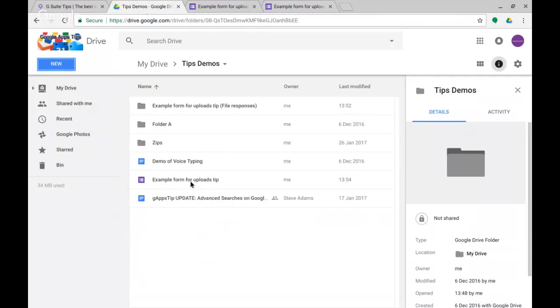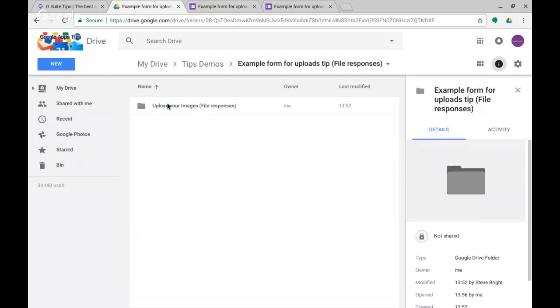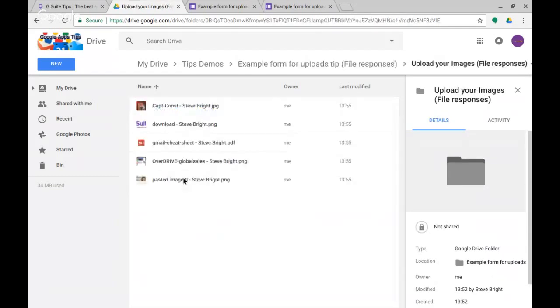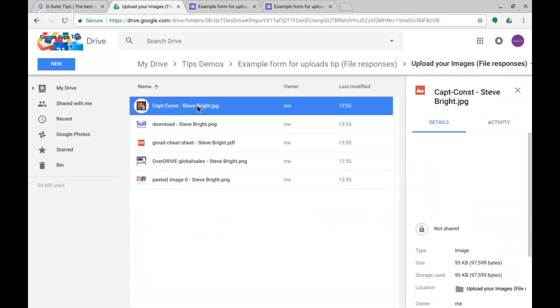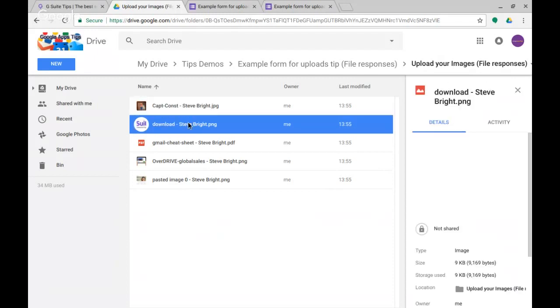So example form for uploads tip, and here's my example form for uploads tip file responses. If I click into there, here will be the files. And you can see it's appended the name of the user that's uploaded these onto the name of the file. And there we see the different files.